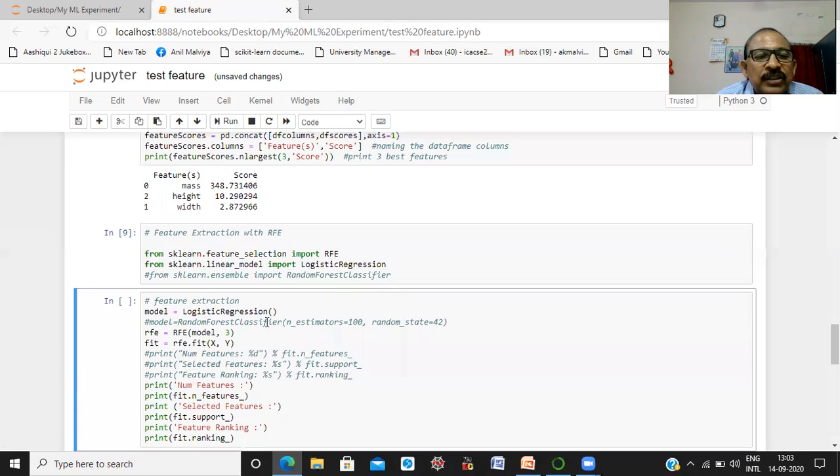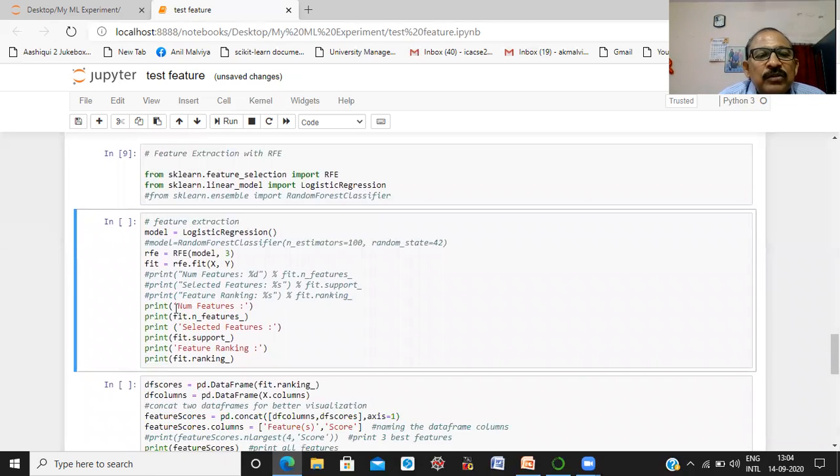Here the model is logistic regression, and again we have selected the top 3 features, but you can change 3 to 2 or 1 or 4 or 5 depending on your requirement, and these are the commands. Okay, RFE model, and here we have selected the top 3 features. Next is the RFE.fit command, and now we are displaying the value of this. Here you can see the features value, and next is the feature support and the ranking.